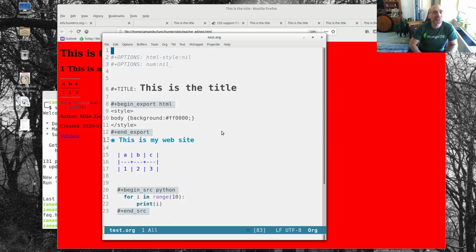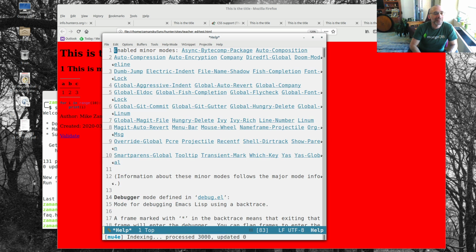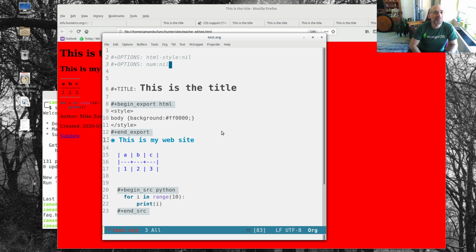Now, I'm not really sure. What do I have wrong here? This is supposed to turn off the style. Options, HTML style is nil, and that should have turned everything off, and I'm not sure why it didn't. So let's figure this out. That could be it. There we go. Yeah, so I had this extra thing here, this extra underscore, and that kind of killed everything. So let's change our background.